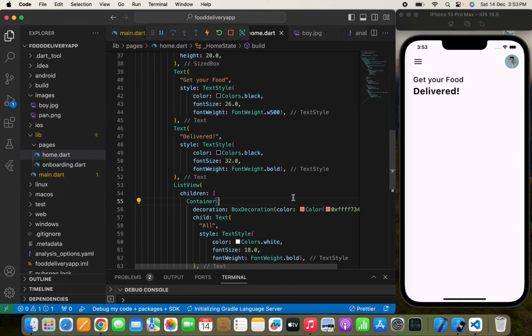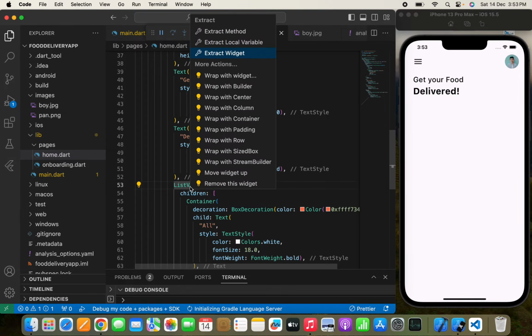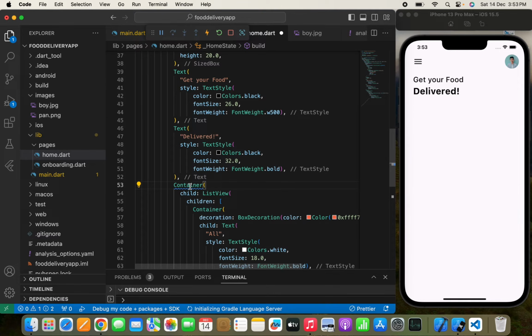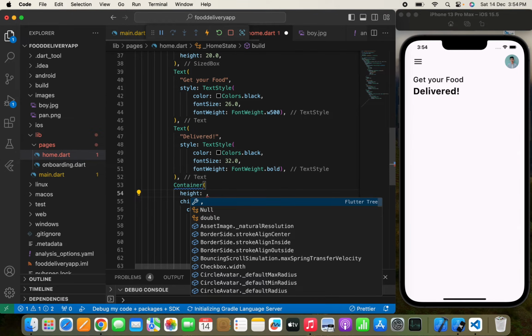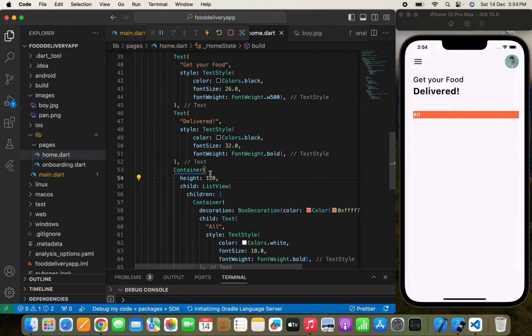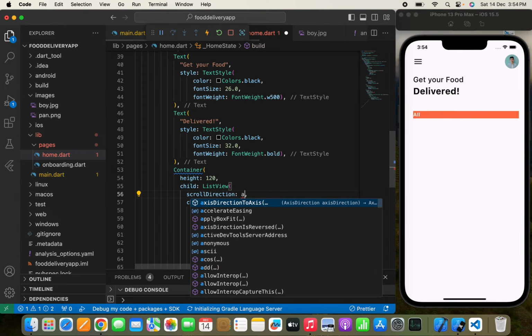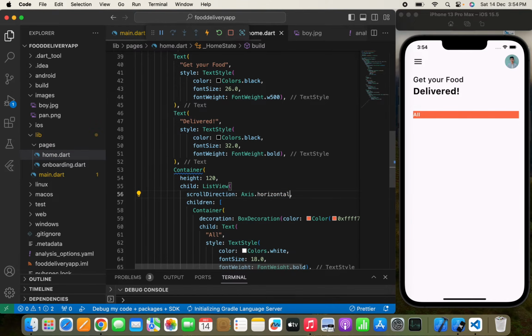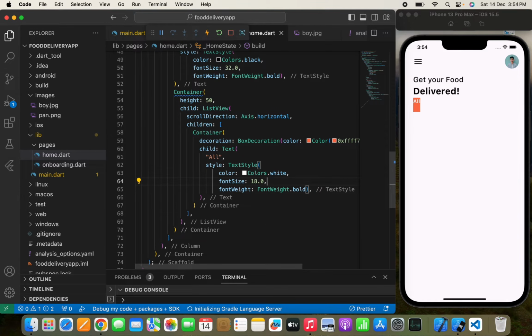To fix this error, just wrap the list view with a container and tell it that this is the specific space and it can use that much space. So I will pass the height as 50, or I think 50 will be too little. Let's keep it 120. Because we need to scroll in the horizontal direction, I will pass scroll direction, Axis dot horizontal, something like this. And let's keep it 50. I guess it will be okay for the list view to use that much space.